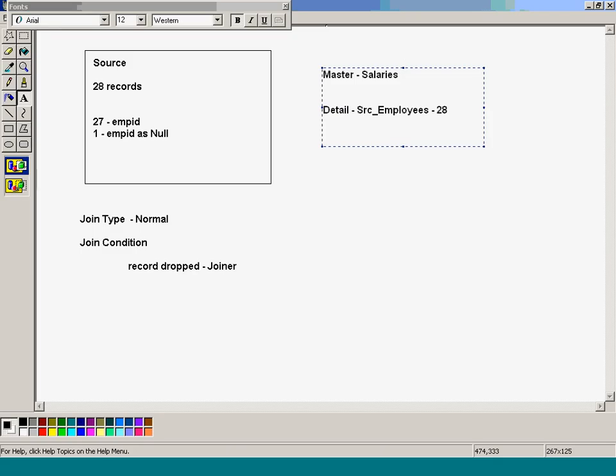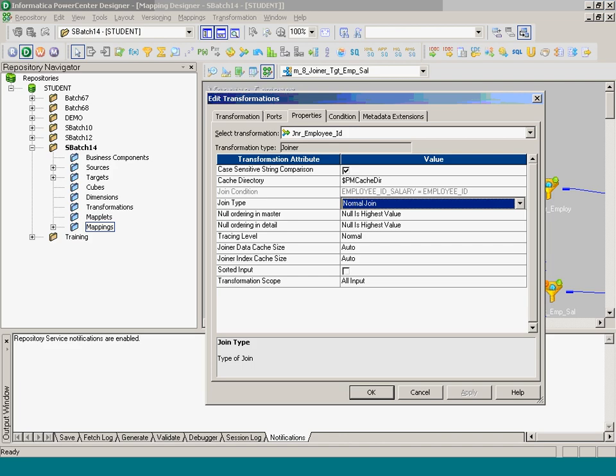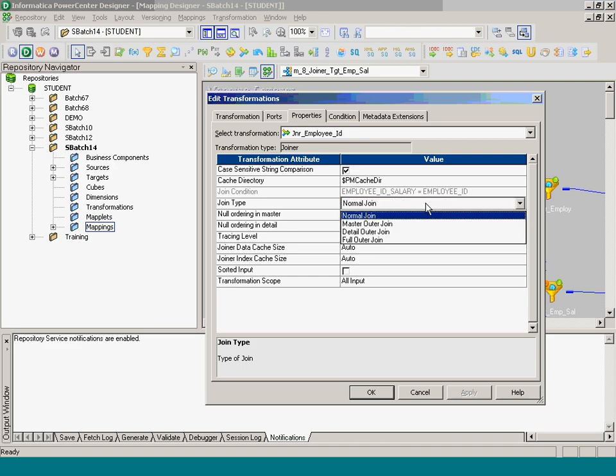In Informatica, there are other join types in the joiner transformation. What does this join type mean?